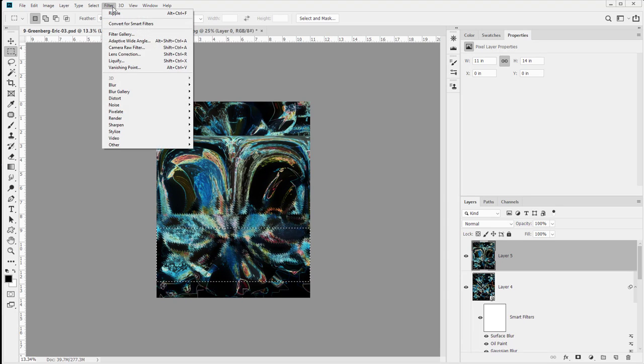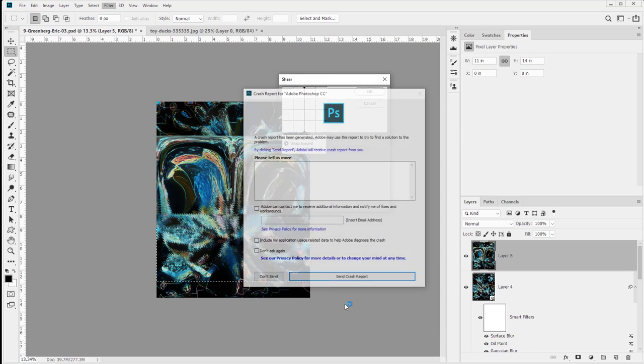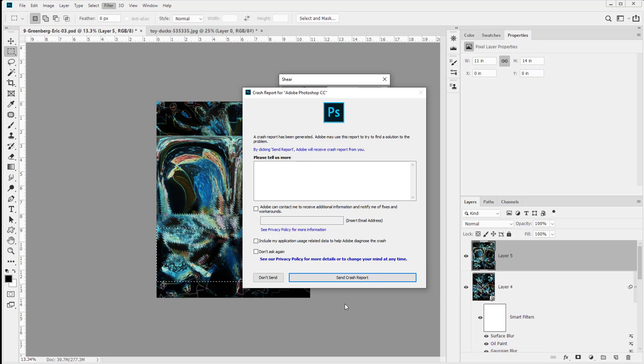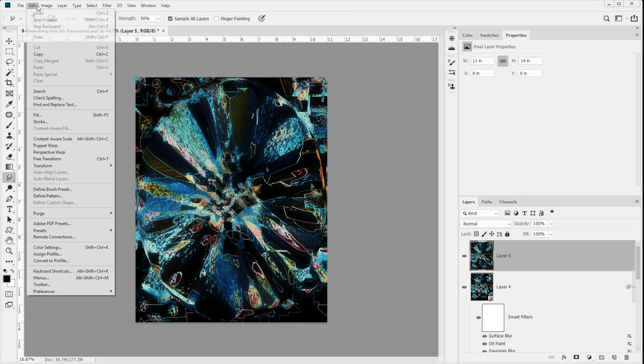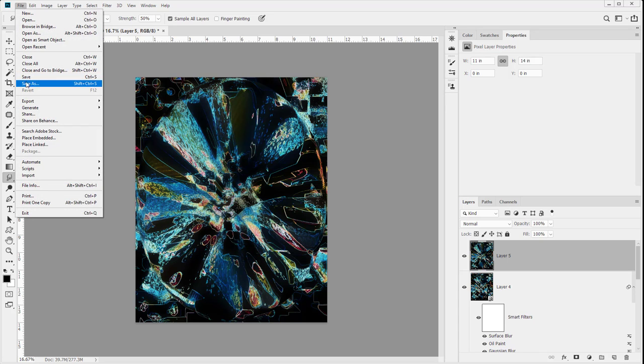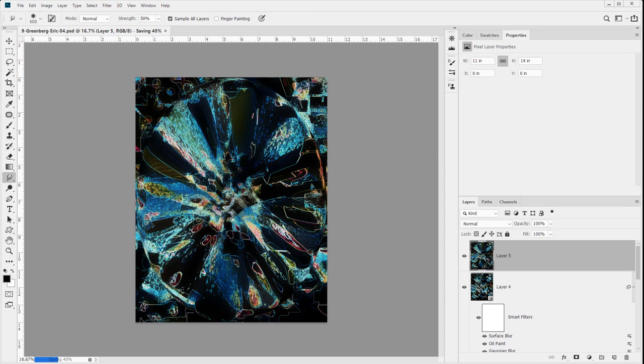Let's go to Filter, Distort, Shear. Uh-oh. Shear might not be super happy. Let's see if we can recover from this. Oh, this might be bad. Hold. Yeah, that was pretty bad. So do watch out. Save often. Don't be like me. Let's save as. Notice that it did its best to recover. We'll call this version 4 just to be on the safe side.